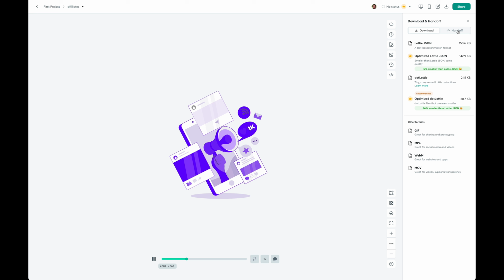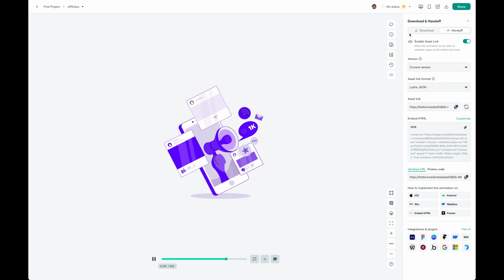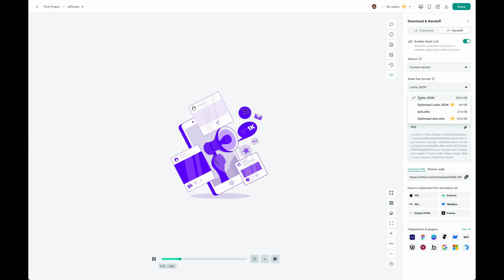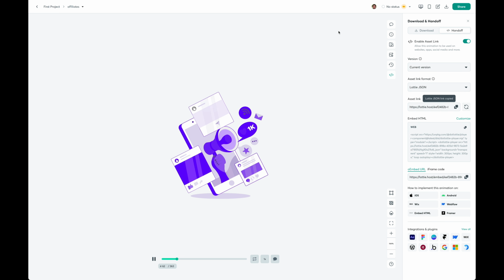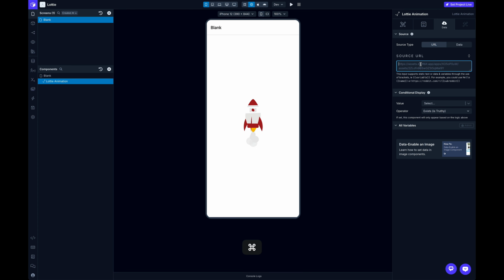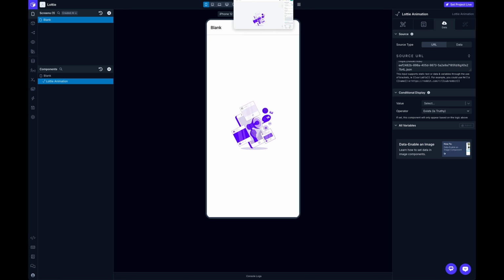In this tab on the right for handoff, I'm going to select that. By default, I think that this is disabled, enable asset link. So you enable this asset link, and then make sure you've selected Lottie JSON right here. And there should be an asset link available for you to just copy. So I can copy that and just paste it right in here to the source URL, and this should update my screen. There you go. So I've got my new animation there and loading it from a remote location. So this could be stored on your server, or like in my case, it's just hosted by Lottie Files.